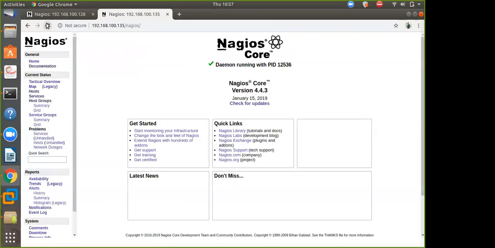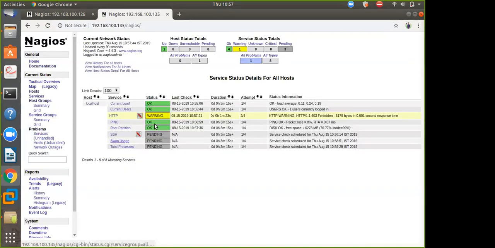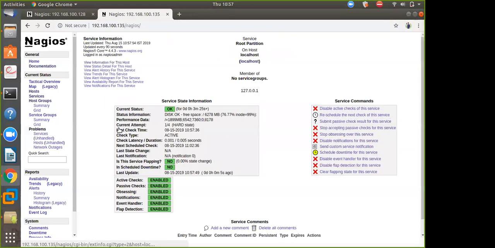Just refresh the page and go to the services. See, ping is okay. Root partition is okay. You can set the root partition threshold right now. If you set that when the root partition usage goes more than 80%, then send me some kind of alert. You can configure this kind of thing.